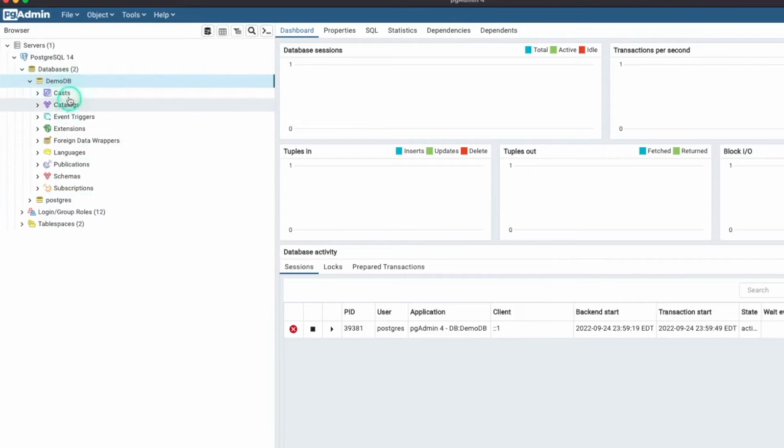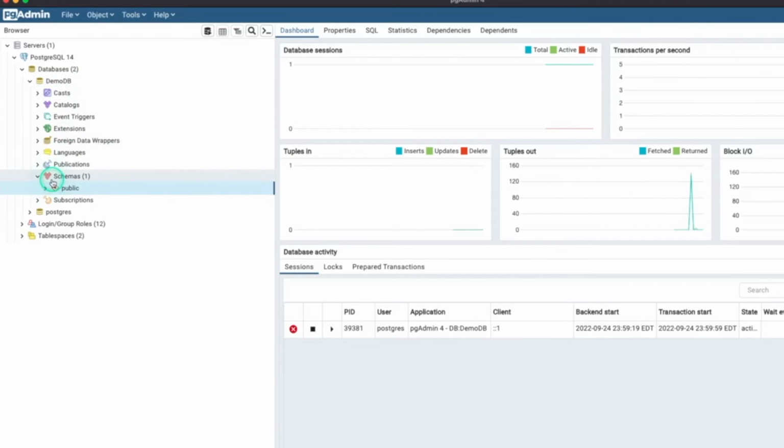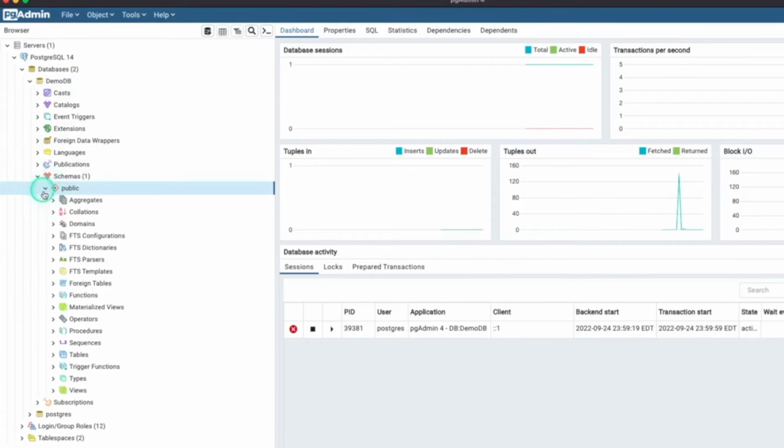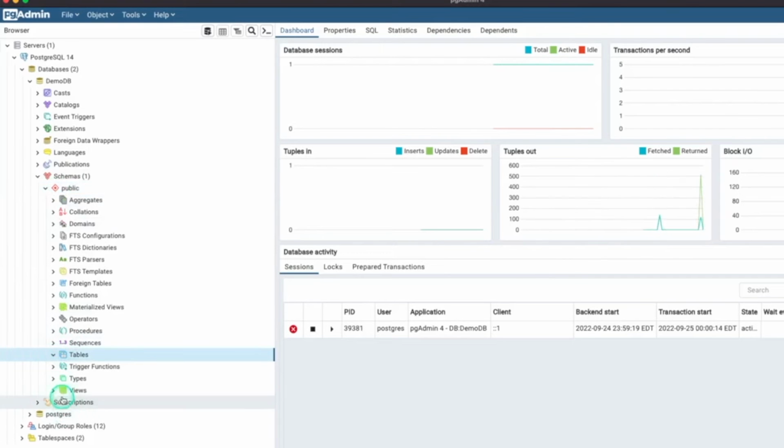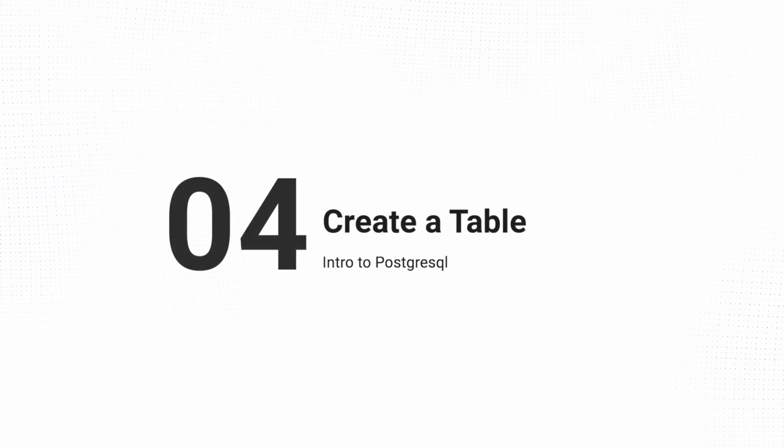Now within the database, we have a bunch of other things that you can do here. Again, outside the scope of this intro video, but this is where we can start to create other objects like more schemas and tables and put them all in here. And by default, you have the public schema that just comes out of the box. And here's where you would find your tables and your views. But obviously we don't have any because this is just a blank, brand new database.